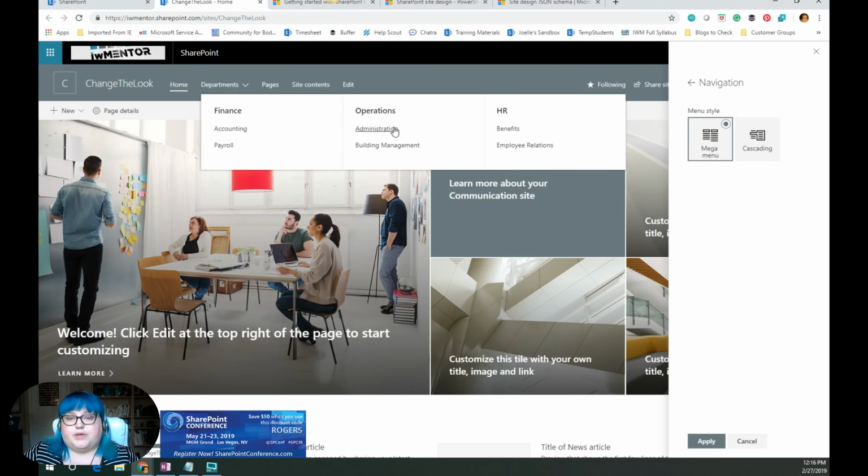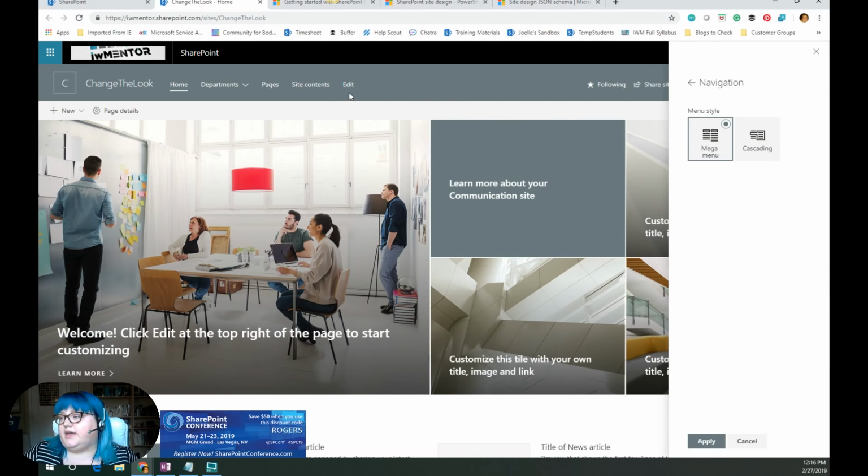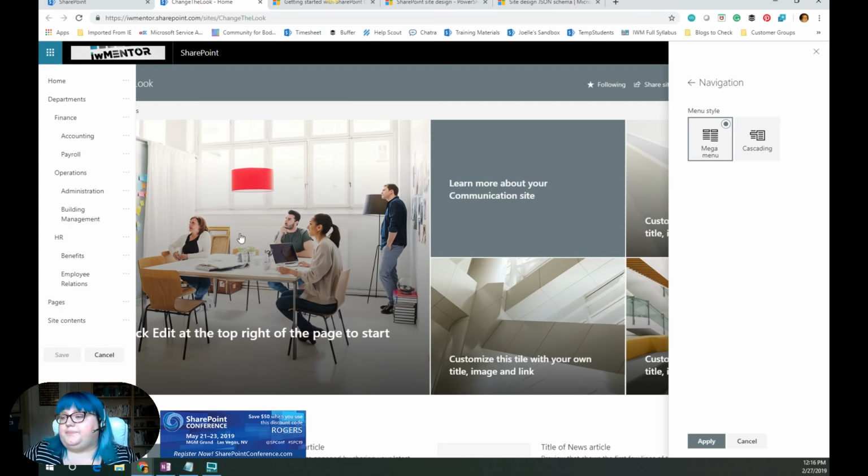Now, hopefully it plays with me. There it goes. So now when I hover over it, it switches me from that cascading thing that I'm used to, to now I see this mega menu. And like I said, you hover over it and you get to see everything.